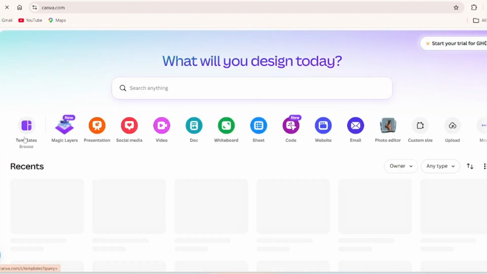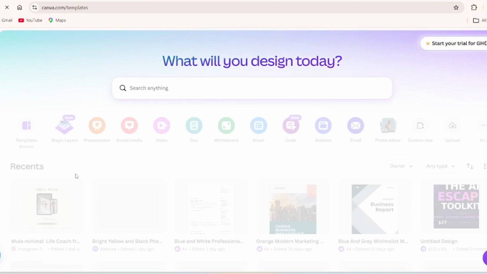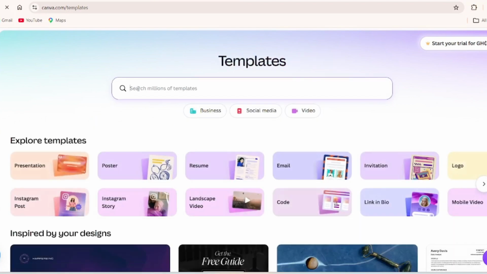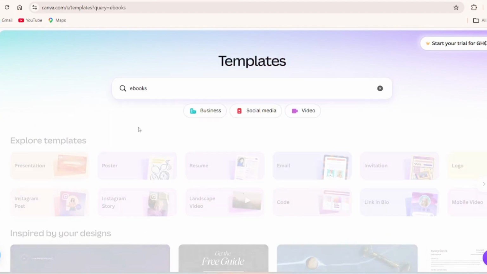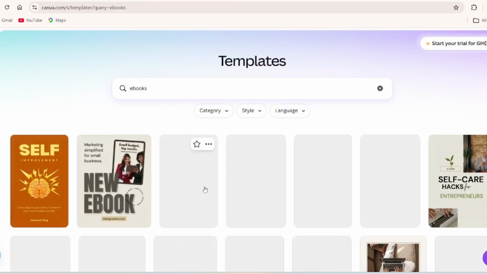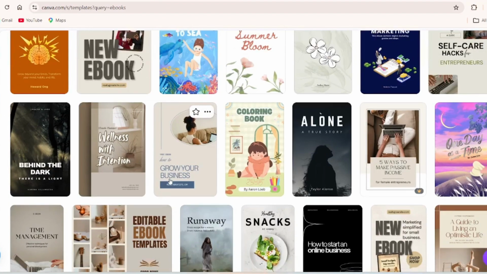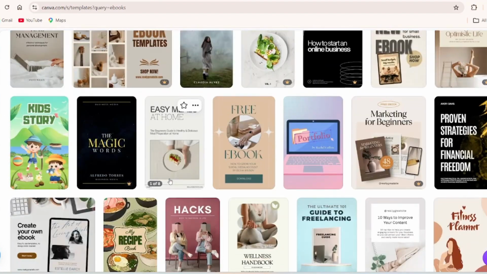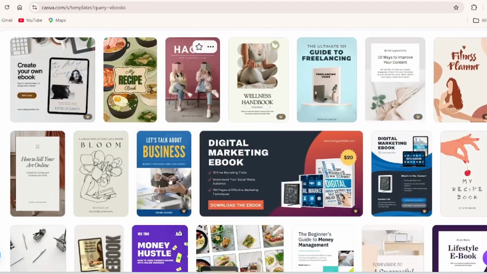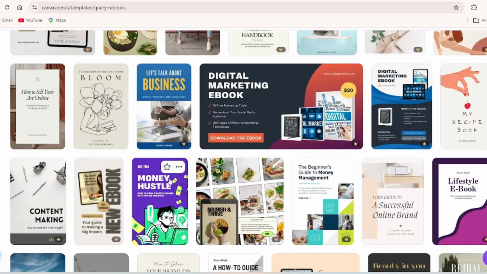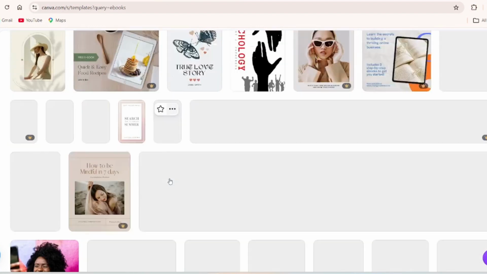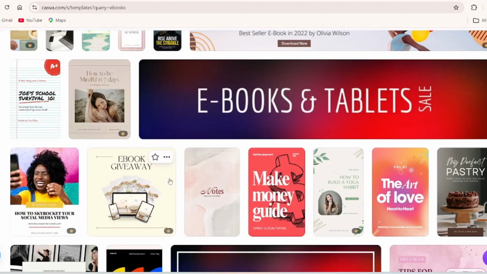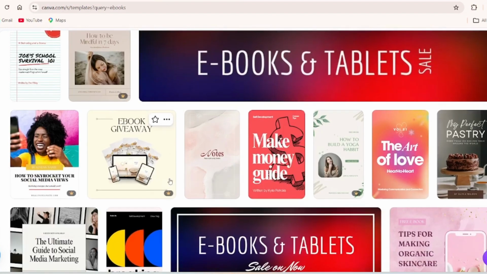Then you come to templates here, then search for ebooks. You will see a variety of templates of your own choice that you would want to select here. What are you even selecting? Because our product is basically on books.